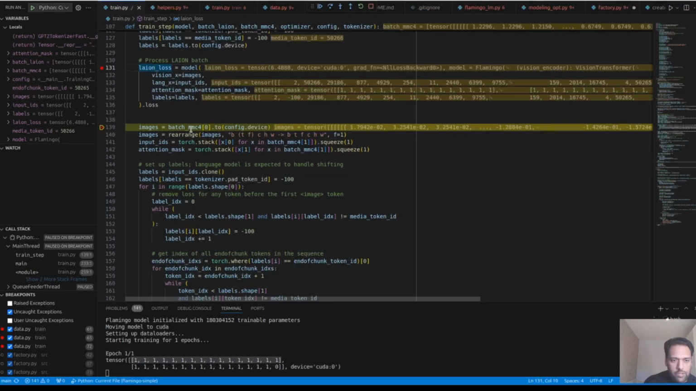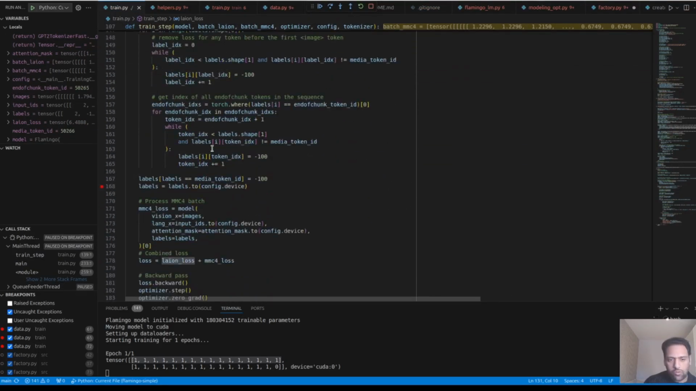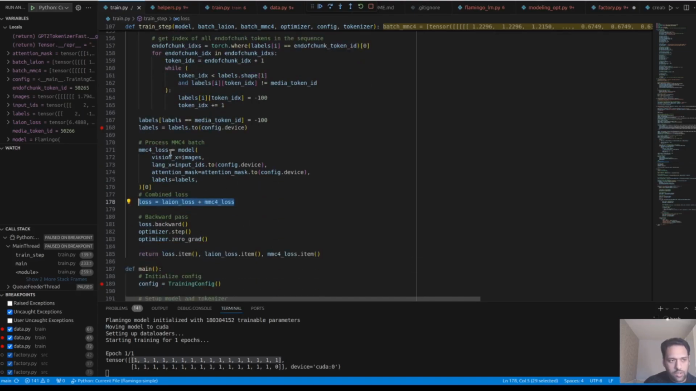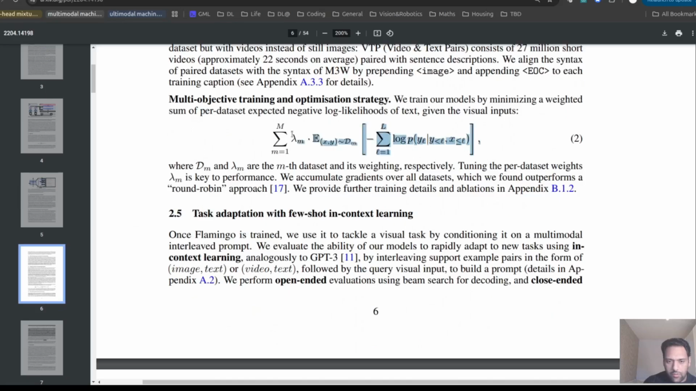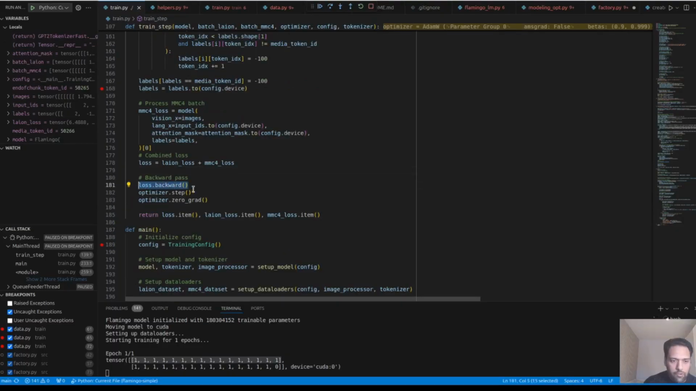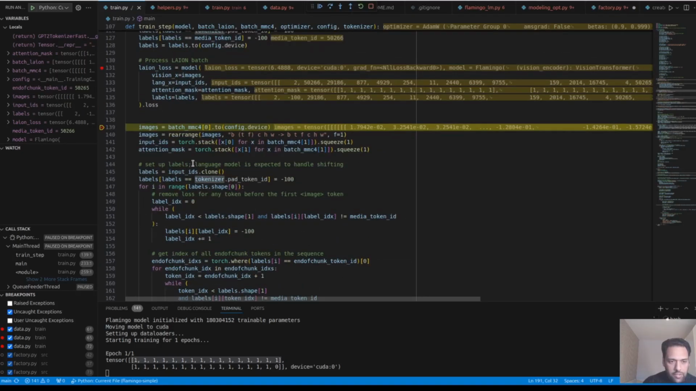Next we do the same thing for MMC4, and you can see it does the same thing. I will not go through the entire thing. And then we do this combined loss, right? We combine the losses of both datasets into one, which is essentially this equation, which is the sum over all datasets, and we are minimizing the expected value here. And then we do the backward pass, we step, and then we zero out the gradients, right? So this is the entire training loop.